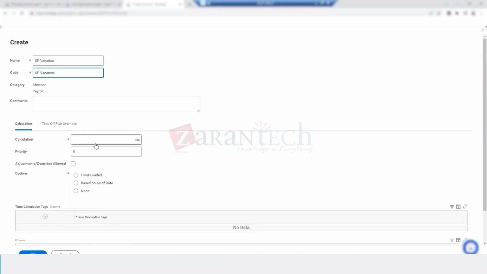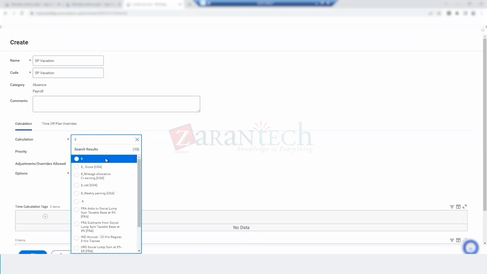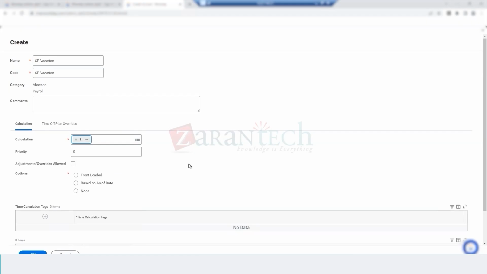Calculation is what you're giving, and it is configured over here. The accrual name is vacation. The calculation is what we are giving to that employee. For example, we are giving 8 hours every month. We'll add 8. We are not making it complex right now. We are making it very simple, like 8 hours monthly, every month you will get.